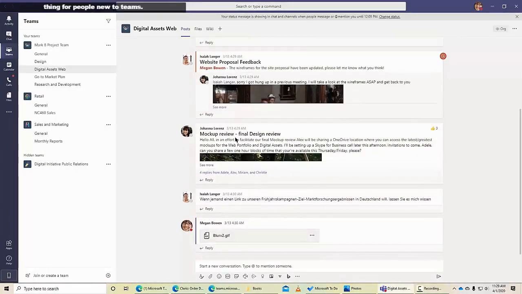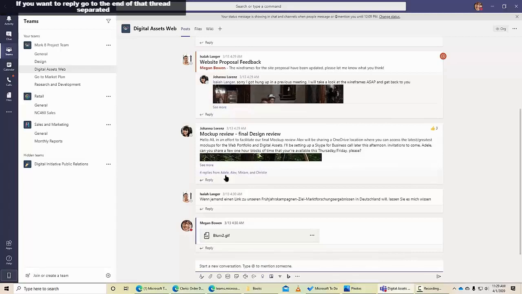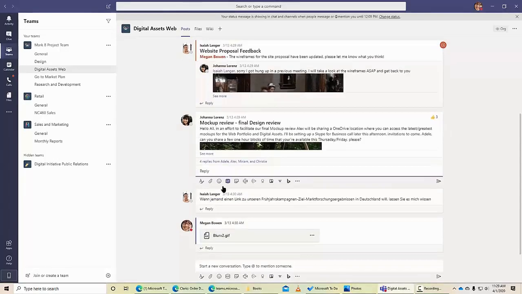And the biggest thing for people new to Teams, the biggest hurdle that I've seen people trip over is when they want to reply to something in this view, when they want to reply to a post. If I want to reply to Joanna here, my instinct, for a lot of folks, is to go down here. Do not go down here. This is for starting a brand new conversation. If you want to reply, go to the end of that thread, separated by the different boxes, and click reply. You'll get the exact same tools, but now you have a box you can type in.